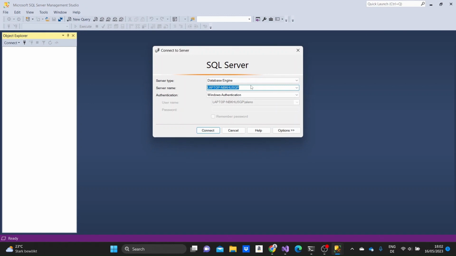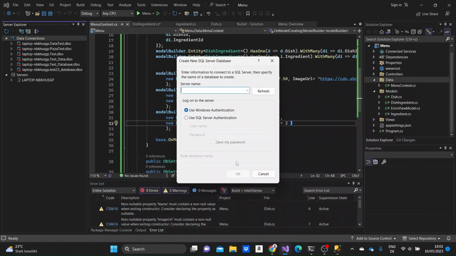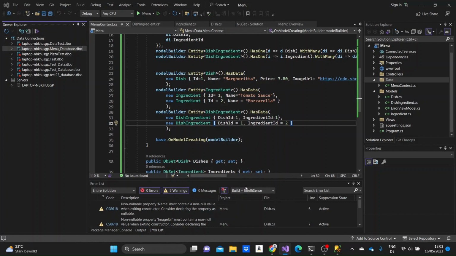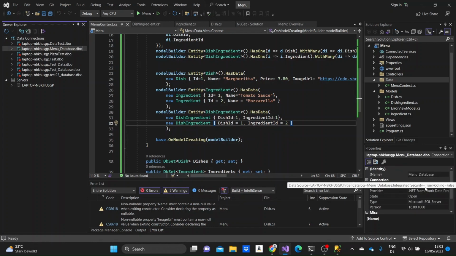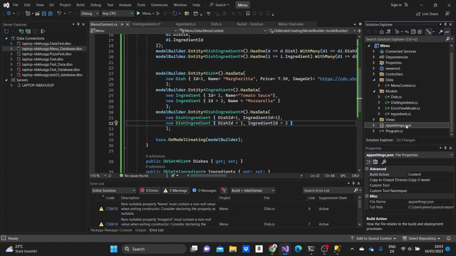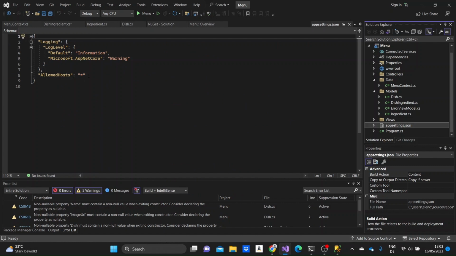Okay, so here's the server name, and I'm just copying it down and pasting it here. Then we just need to give a name to the database. Menu database or something. The database was created, and here in the property window, we need to copy down the connection string and then go to appsettings.json.